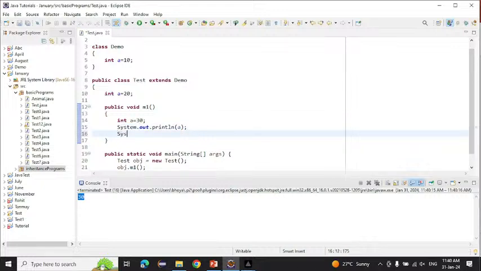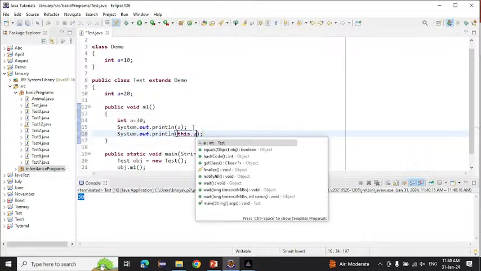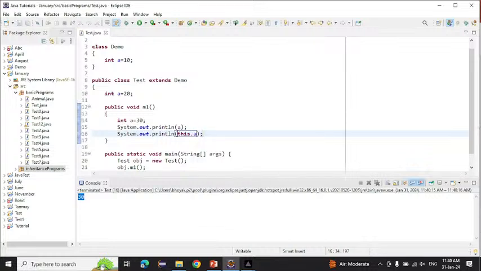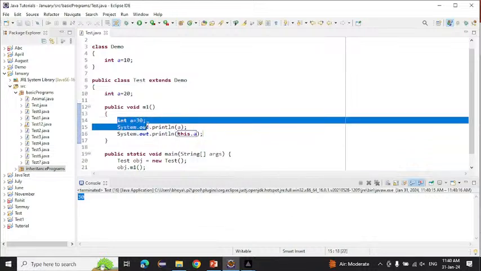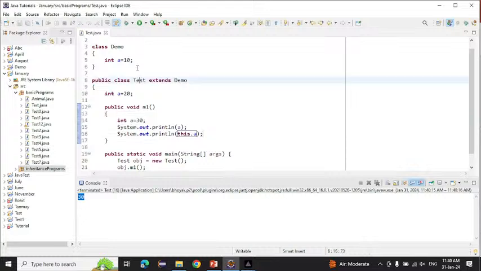Now if I want to print the instance variable, how will we print that? Simply we have to write this dot, because this refers to the current class instance variable. If I print this now, which value will be printed? 30 and 20. Now if I want to print this variable, how will we print that? System.out we will write.